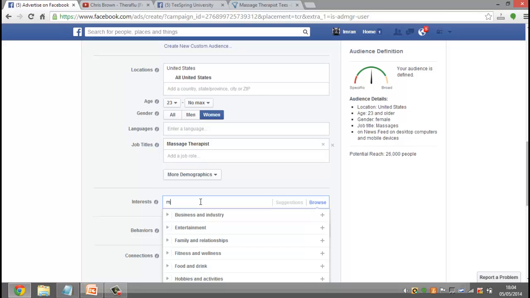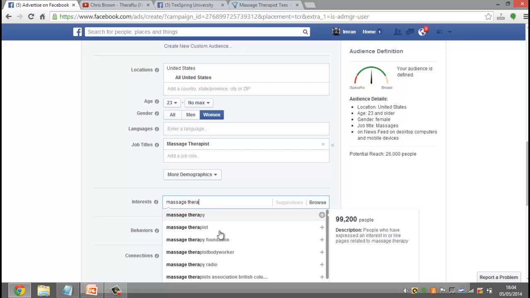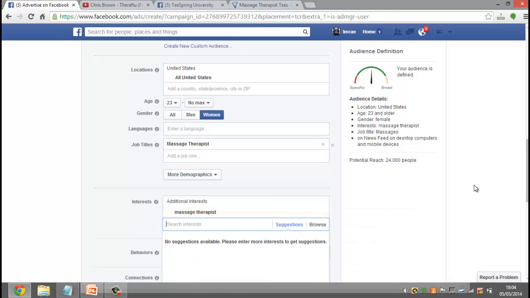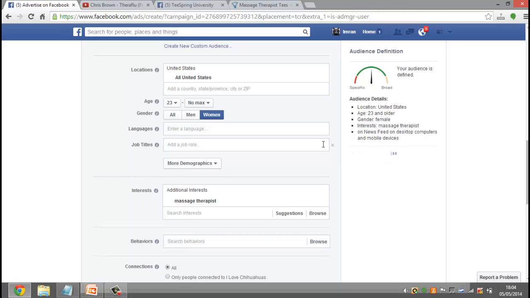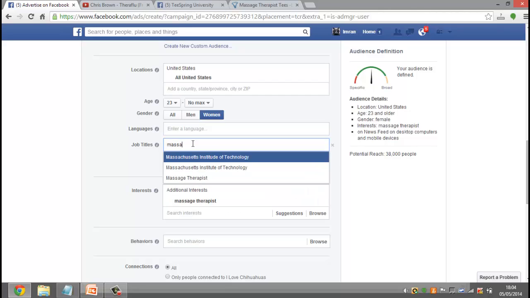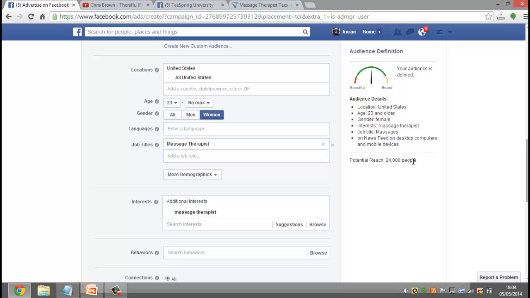So in this case, for interest, I'm going to type in massage therapist. But this is an interest, you can take that out. It shows 38,000 people, but you can still enter this and combine the job title as well, massage therapist, and this is an extremely targeted ad. Just because this is a 24,000 audience, it doesn't mean you're going to get a really low reach. You are going to get a really good reach, and you can still get a really good audience number.